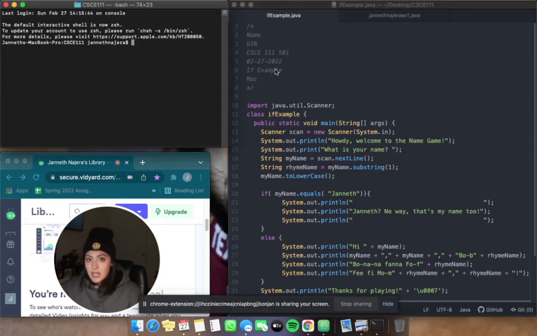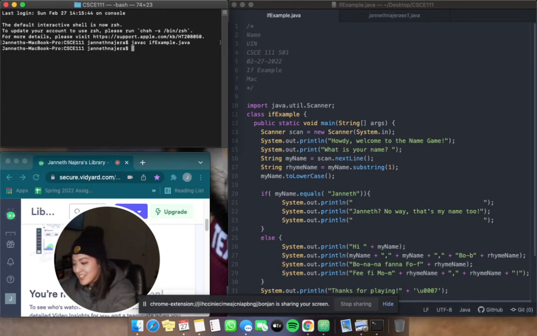Okay, I'm going to Control S it. So that's saved now. And to compile, it's javac IfExample.java. All right, this is very important. You cross your fingers and hope it works. Well, nothing's happening. Okay, cool. And it worked, right? So that at least compiled. So that's always cool.